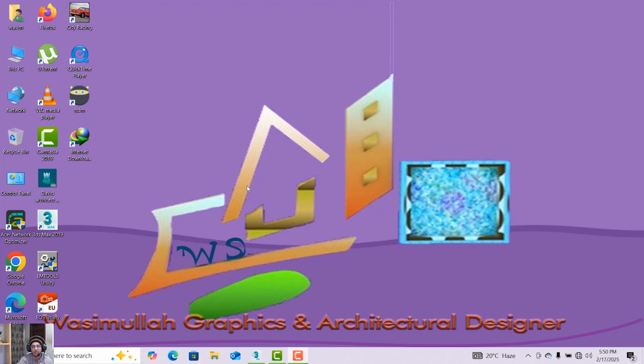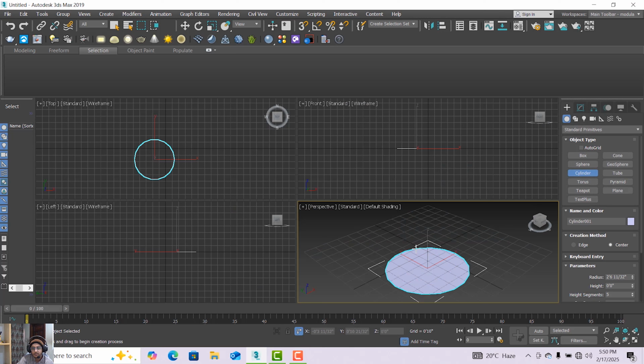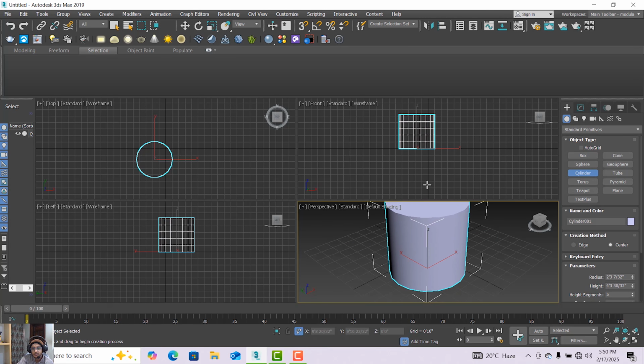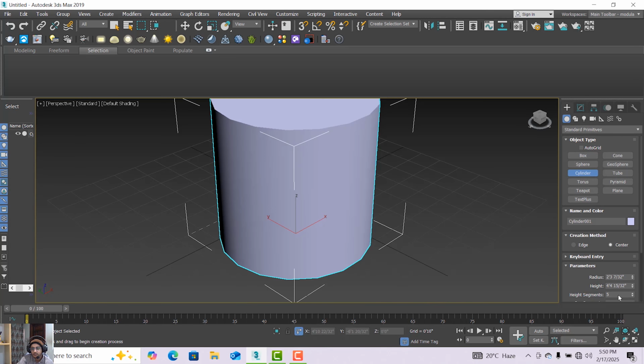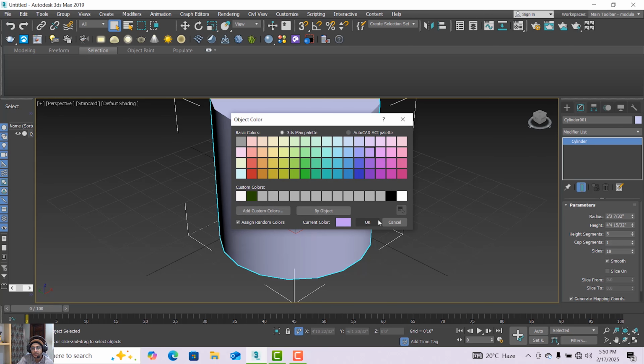So without wasting any time, let's jump into 3ds Max. Take a cylinder, change its color to purple.